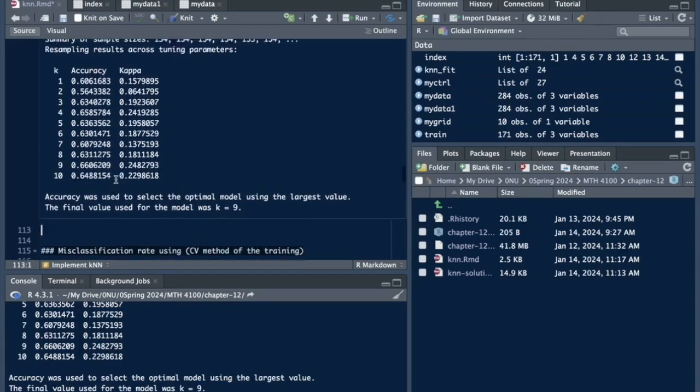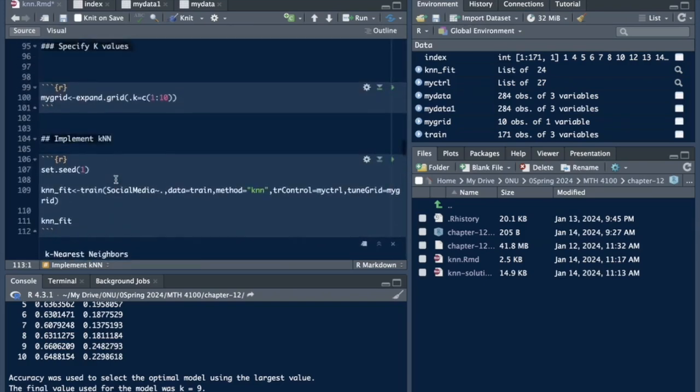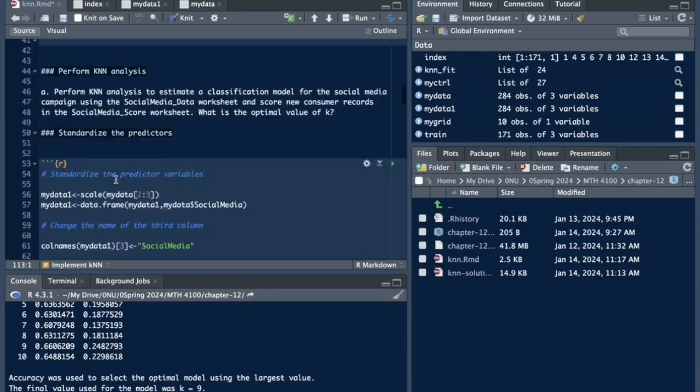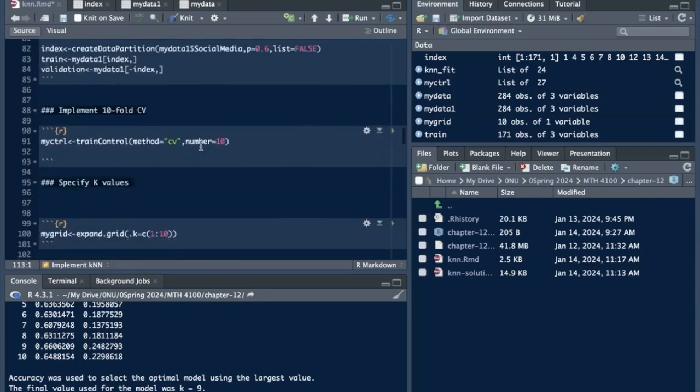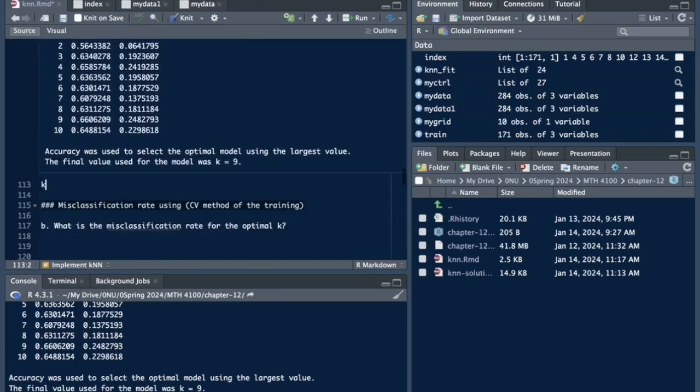What is the misclassification rate? So the question asks, what is the optimal K? So the optimal K was K equals 9, based on the model. So what does this mean? It means if I give you a new observation, you're going to go to the grid, you're going to look at the nearest 9 observations, then you're going to classify this new observation. This is exactly what's going to happen. So you're going to look at the 9 closest observations.